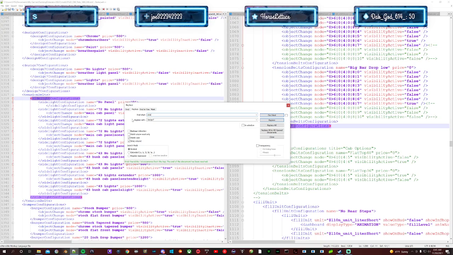So type in side light. Excuse me. And I'm gonna paste in tension belts. I'm gonna hit replace. So wait. Replace. And yeah, it's basically the same thing we were doing before, but with a new script other than design configuration.